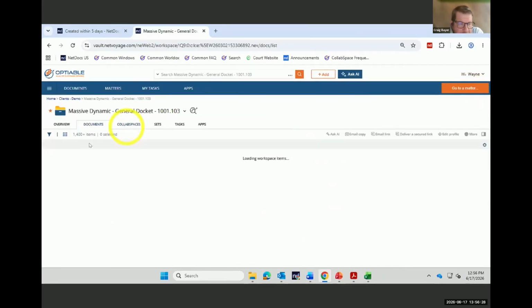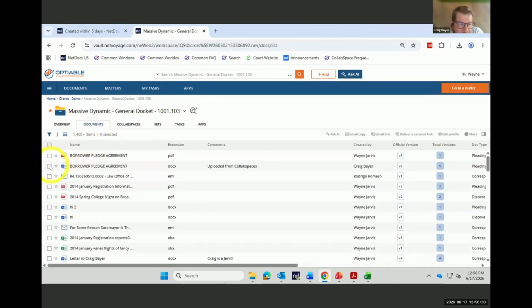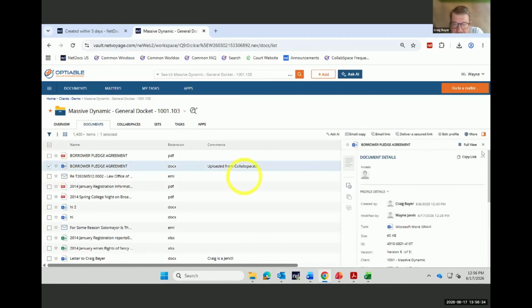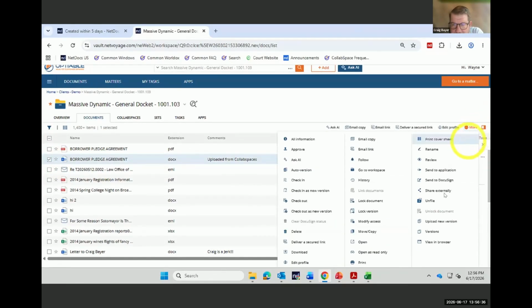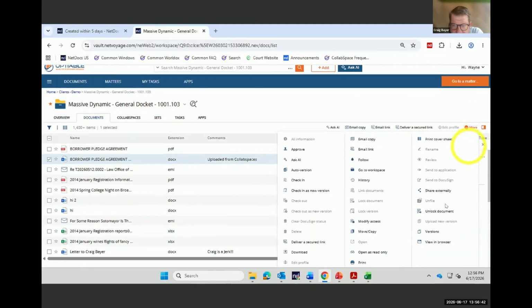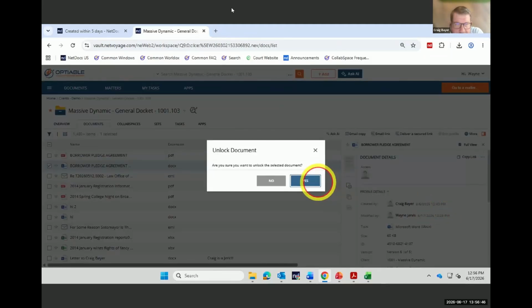If you don't have the ability to unlock a document, well, first off, it's got to be locked to unlock it. But if you don't have the ability to unlock a document, it might mean that you're not a cabinet administrator in that cabinet. Since I'm a cabinet administrator, I can unlock that.